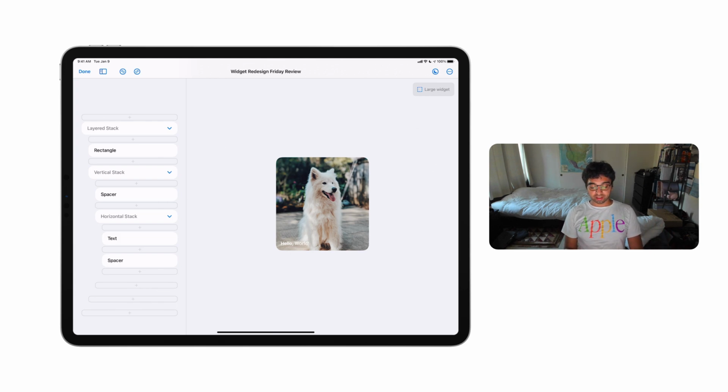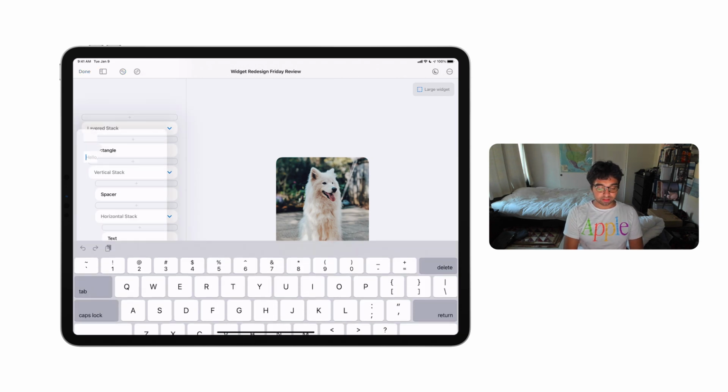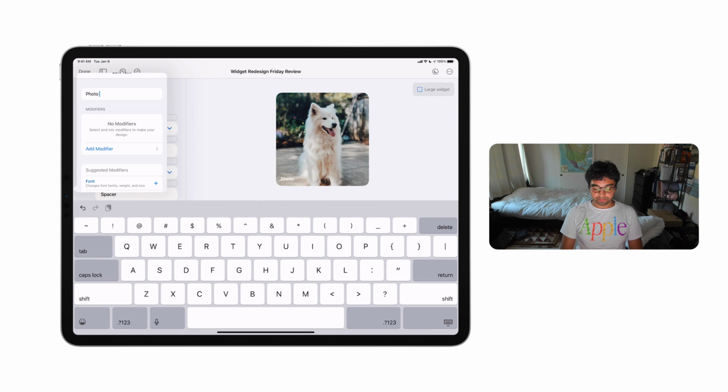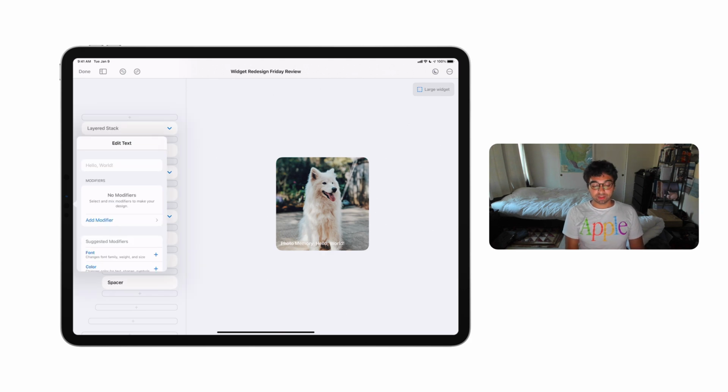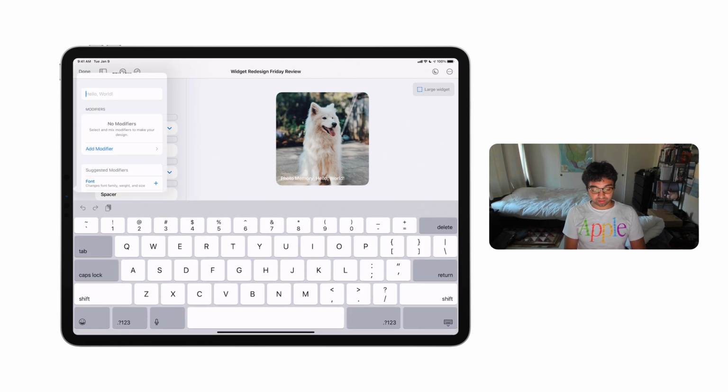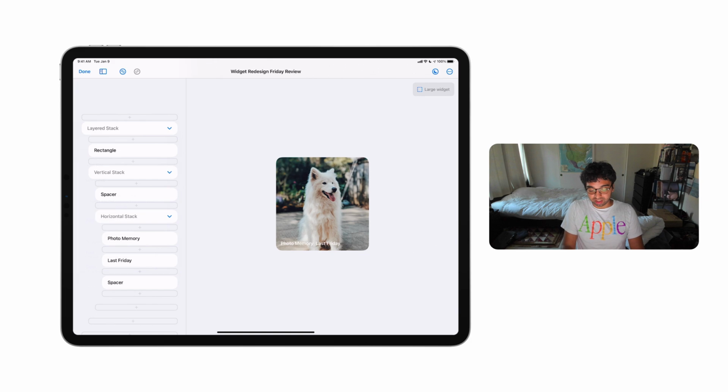Now let's add another line under that hello world. Oh actually, let me change this. Let's say this is supposed to say photo memory. And then let's add one other line under it that says last Friday. Ooh, okay, so it showed up on the right. That makes total sense, right? Because it's in the horizontal stack. The horizontal stack is going, well, let me put those things next to each other. So here we go, fun with stacks.